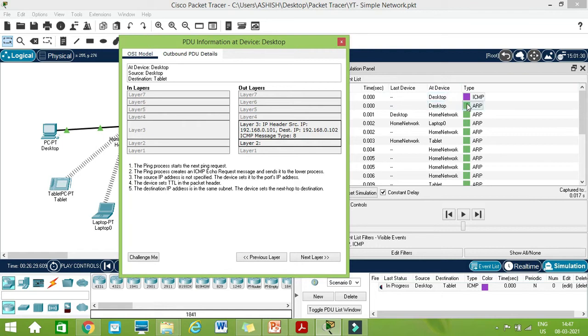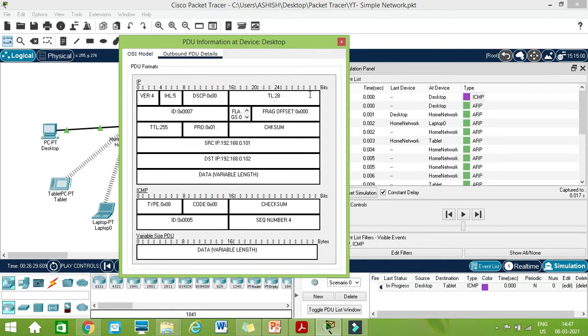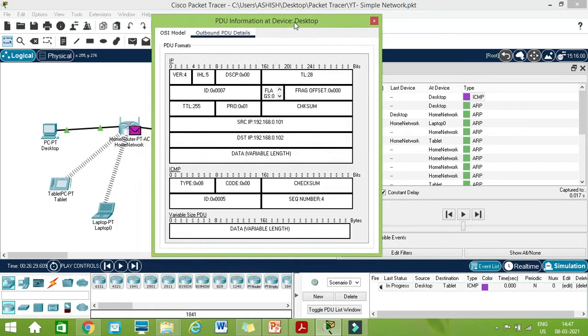For this, the ARP packet is to be generated, because whenever a packet is to be delivered, we need to know the MAC address of the destination machine. Here, with the help of the ARP packet, we are going to determine this. Also, we can have a look at this PDU detail, to see how the packet will look. Here you can see this IP packet has been created.